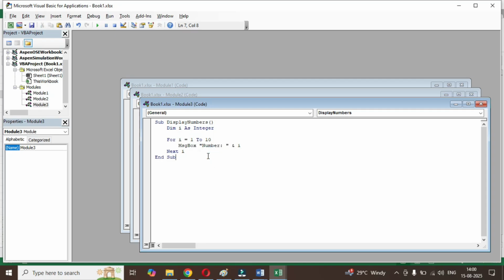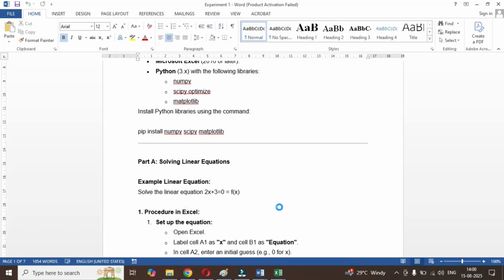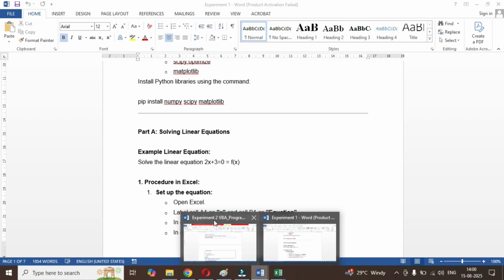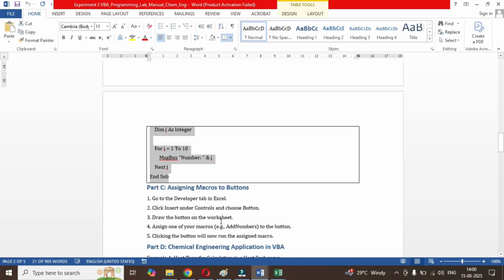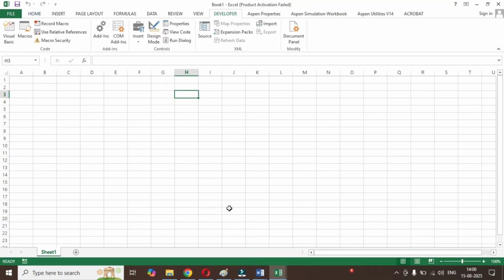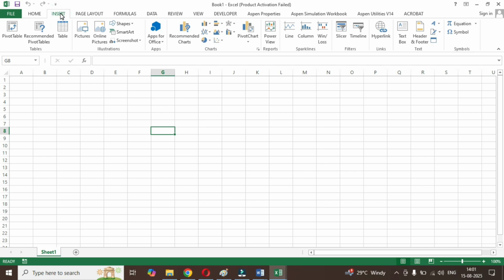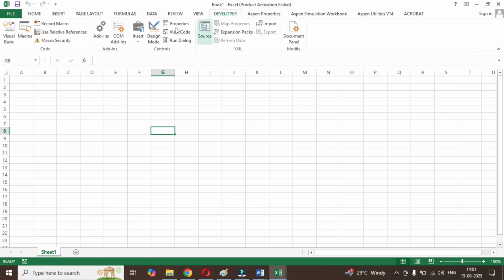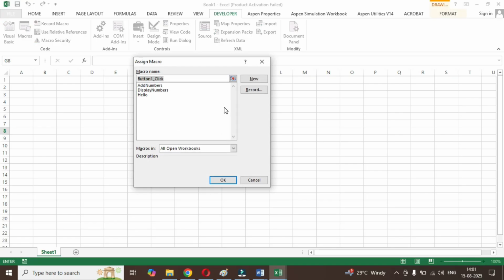Okay, now next procedure. Let me go back to that. My experiment number 2. Okay, now assigning macros to buttons. So now what I'll do is a simple trick in Excel, assigning macros. For that, under the Developer tab, go to Insert and select Button. The moment you select a button, that will ask you to draw it in a cell. Now I selected. The moment I selected, I need to select this macro as AddNumbers.